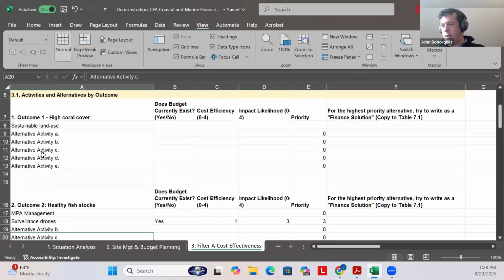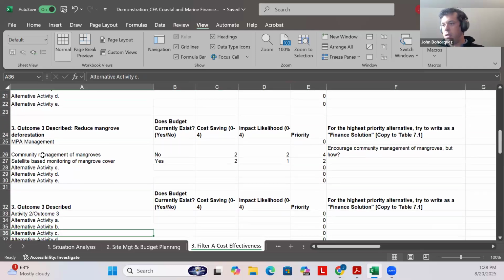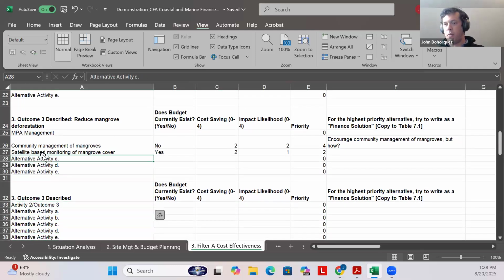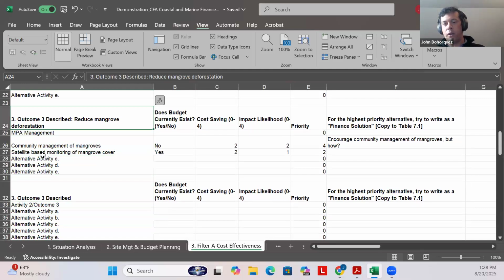And let's go down, because we have kind of a clear scenario for this. Let's look at outcome 3, which is we want to reduce mangrove deforestation. So in this case, we have MPA management, but we know that there's illegal deforestation happening within the MPA. What are some alternative activities that could be looked at that might lead to some degree of cost savings? And one might be, can we engage the local community in active management rather than deforestation and active management activities?